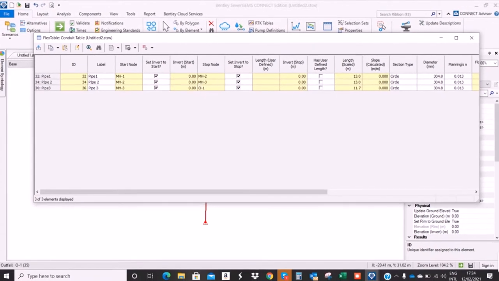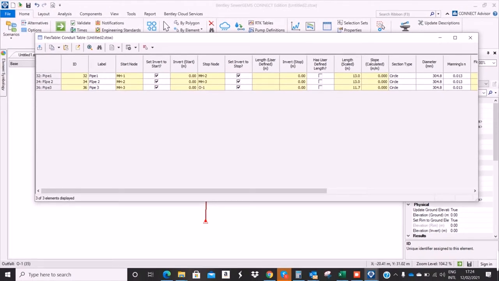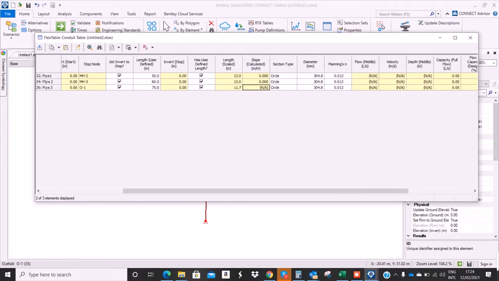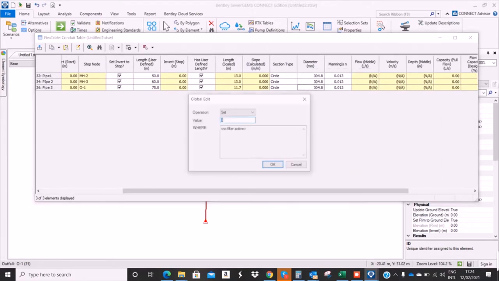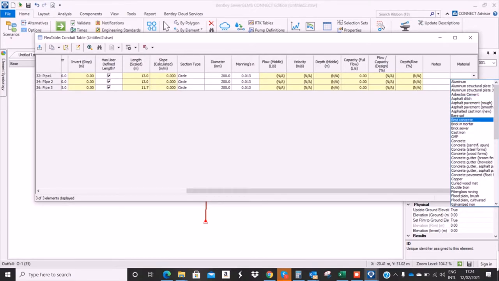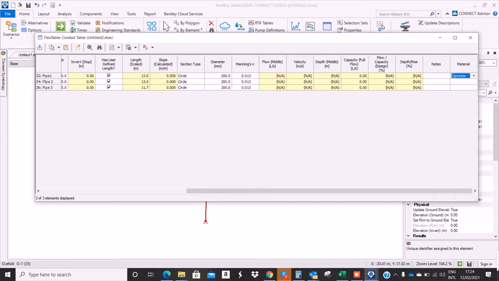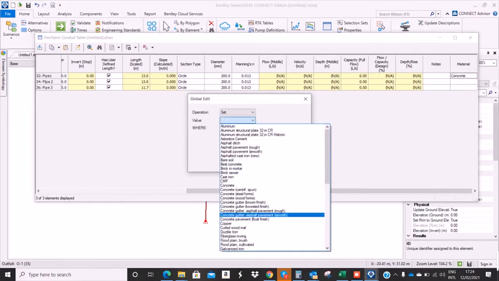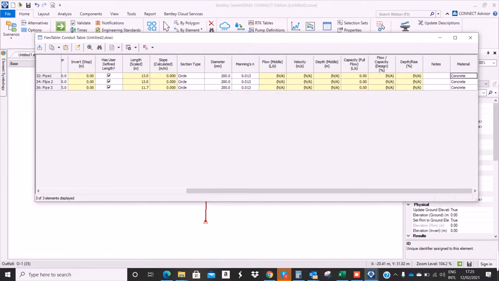Okay, what else do I need for the pipes? I need to identify the length of each pipe. The first one was 50, the second was 60, the third was 75. It was a circle, it was concrete. For the diameter, I can just suppose 200 millimeter as the initial diameter. For the material, of course, I will work with concrete. Let's say from here, concrete, it will be better. Okay, that's what I need to know about the pipes.